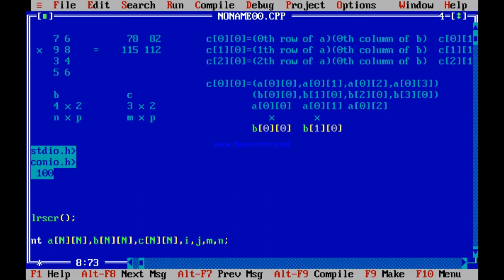A02 into what? Into this time B20, and next time A03, A03 into B30. Do you check out one thing?